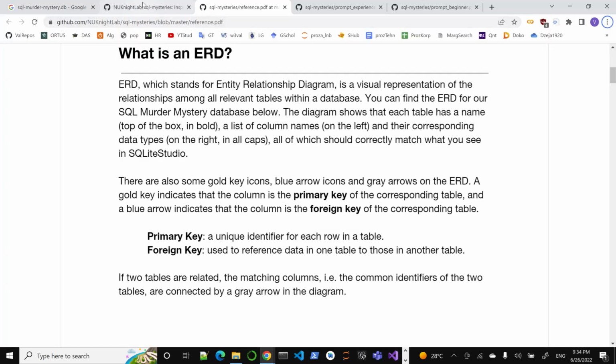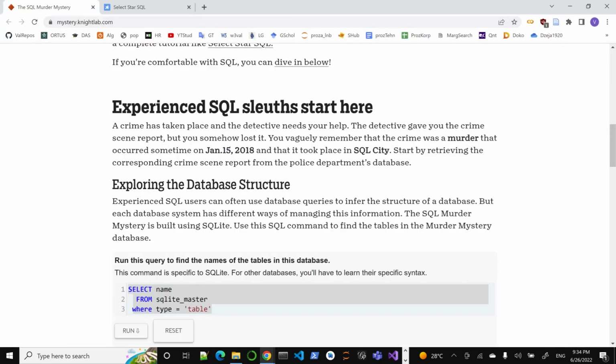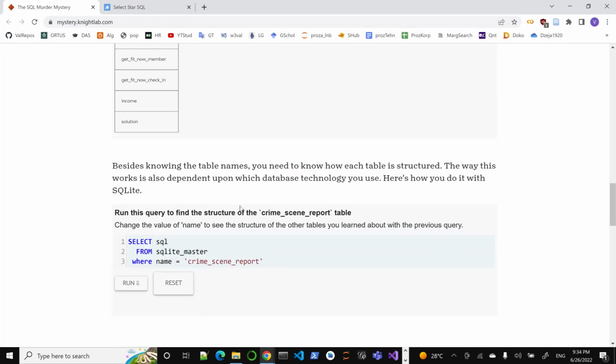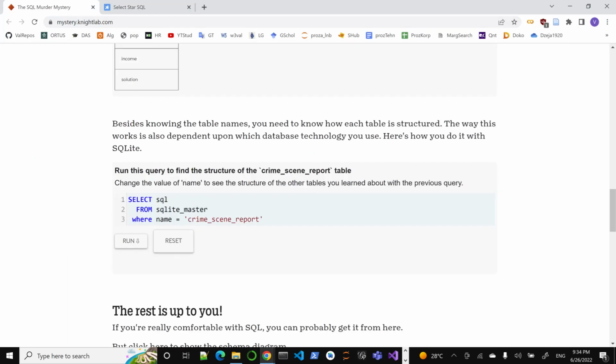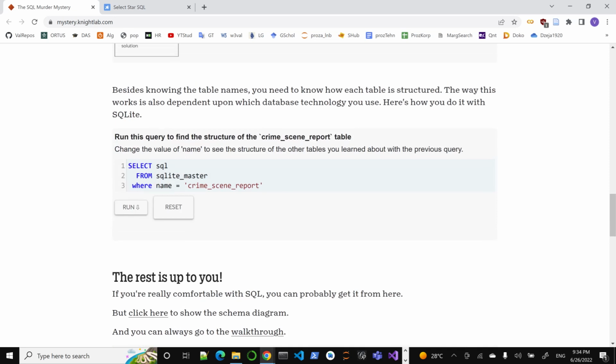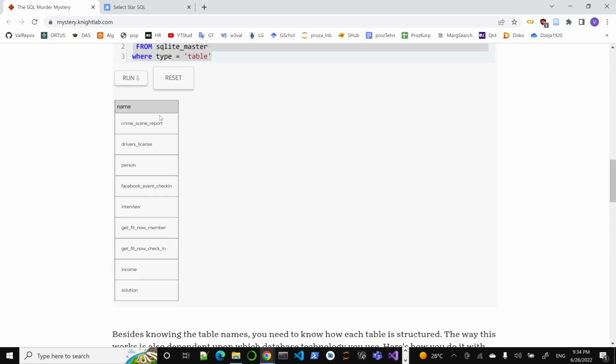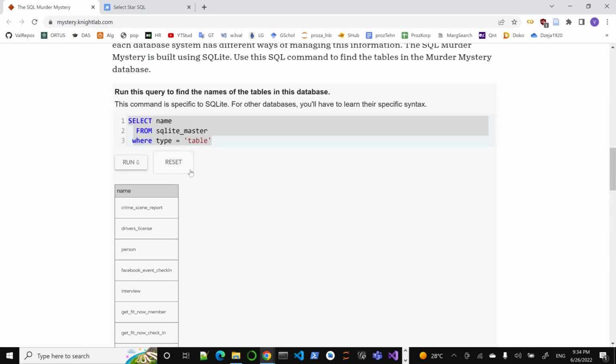So where is the more page? Right here. So here's our first hint. We couldn't just jump ahead. First of all, we could do this query. This is actually a nice query to check.